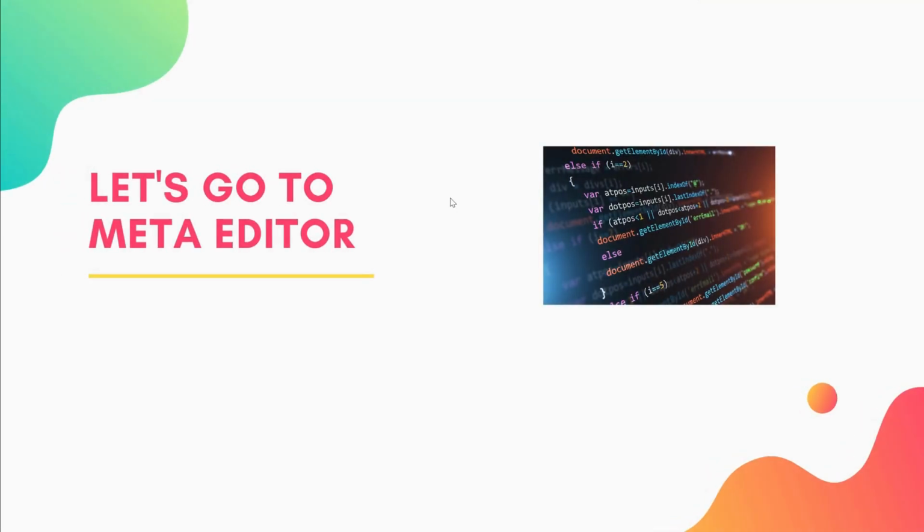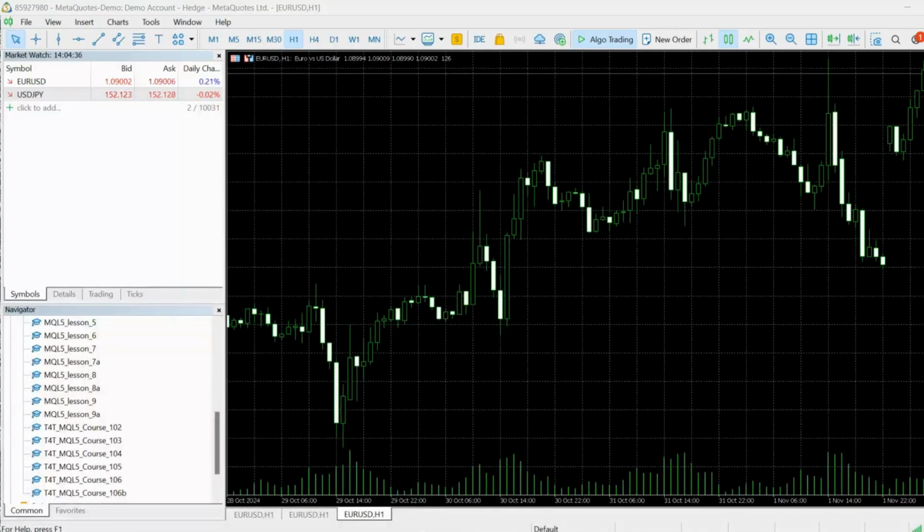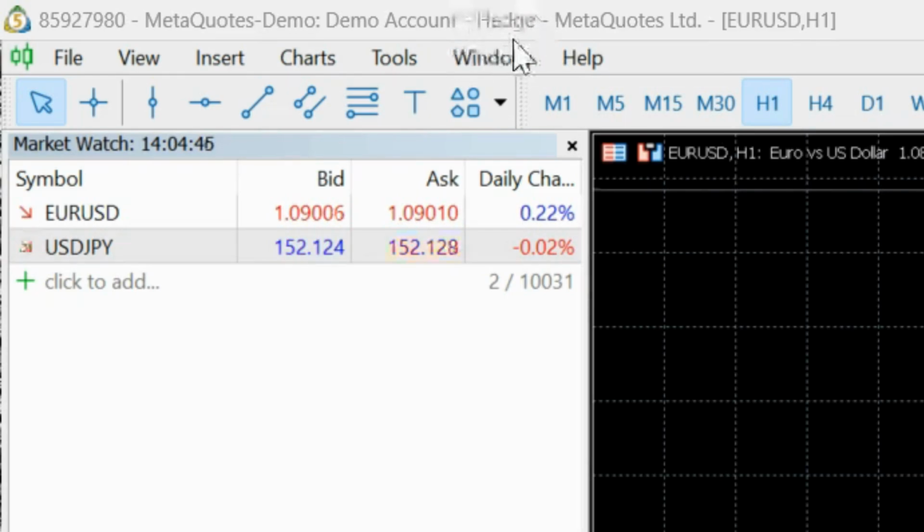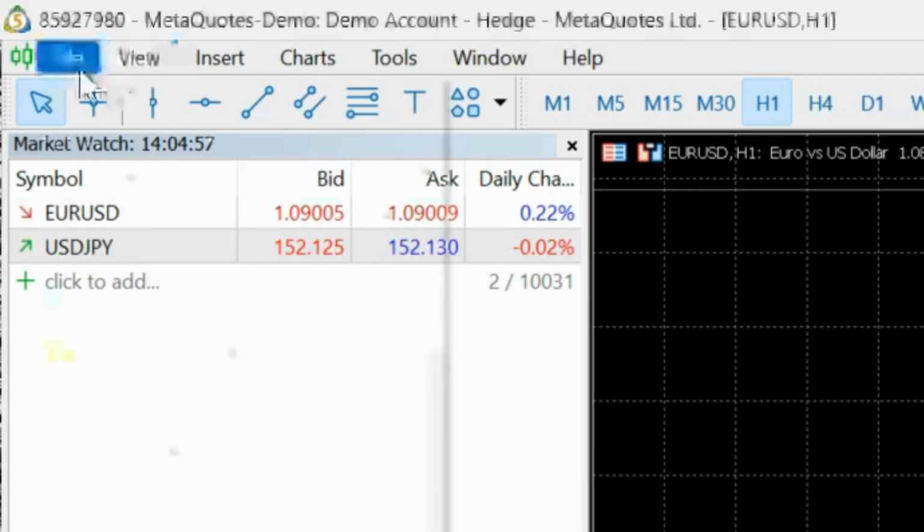So let's go to the MetaEditor now and have a look at the different types of hedging and netting that we might see. Okay, so we're in the MetaTrader now, and as I was saying in the slides, you can see at the top here we have this hedge word, where the demo account title is. So that's one place where you can see that.